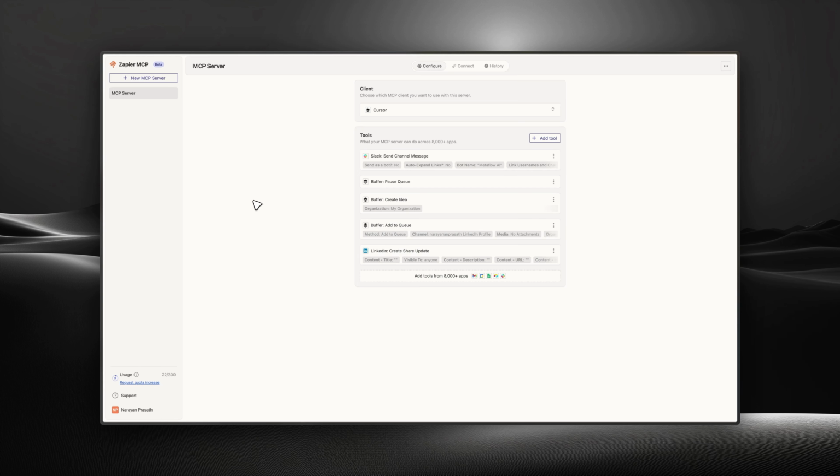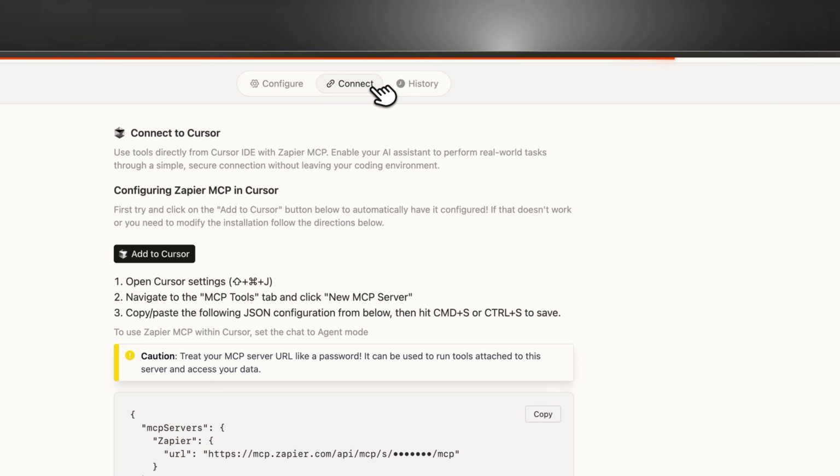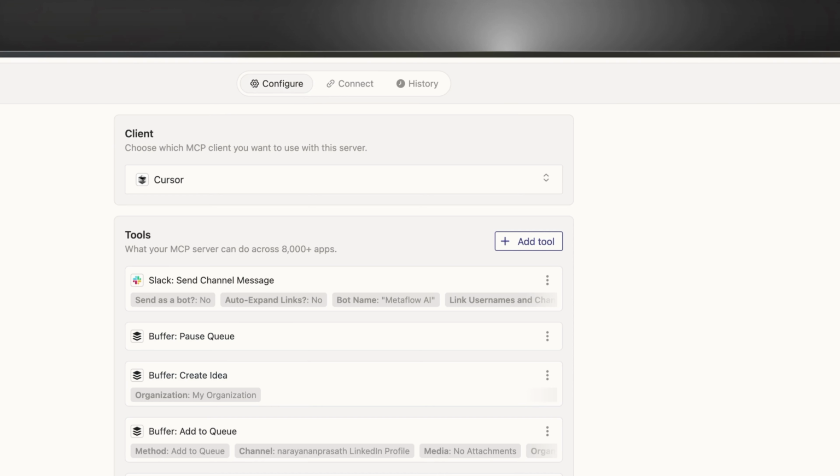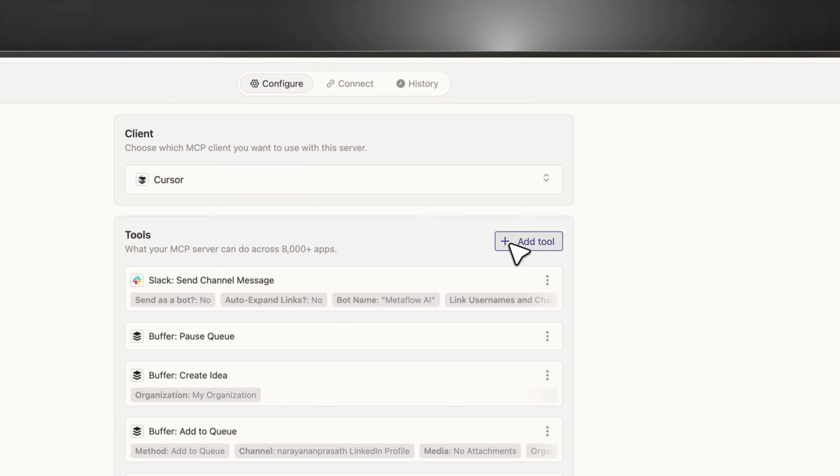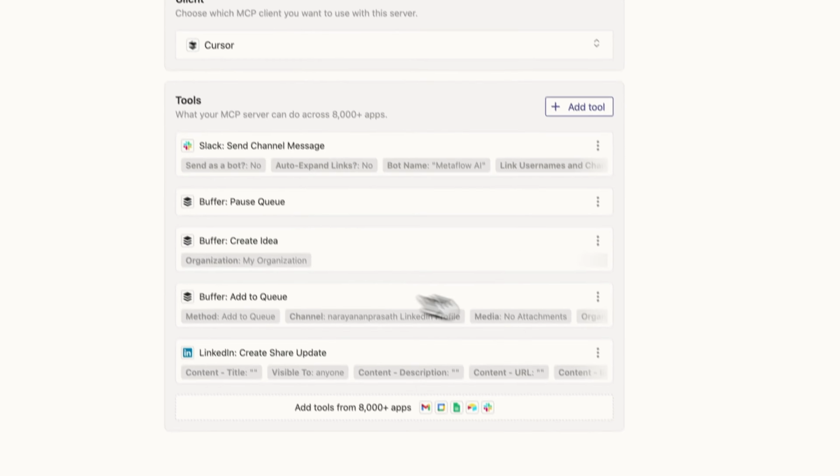And for today's example, what I'm going to do is I have an MCP server that I'm running via Zapier. For those of you who don't know, Zapier offers MCP connections to probably 8,000 plus apps. So all you have to do is authenticate Zapier, and then you just go ahead and add the tools that you would like to connect. Simply go ahead and copy this URL that Zapier is going to give you.